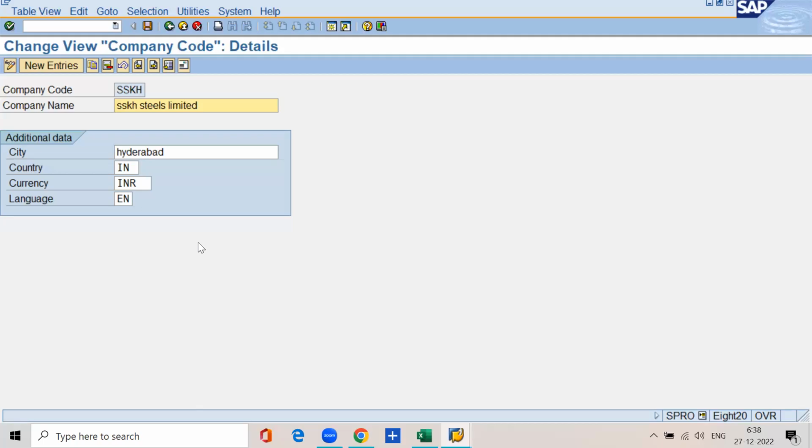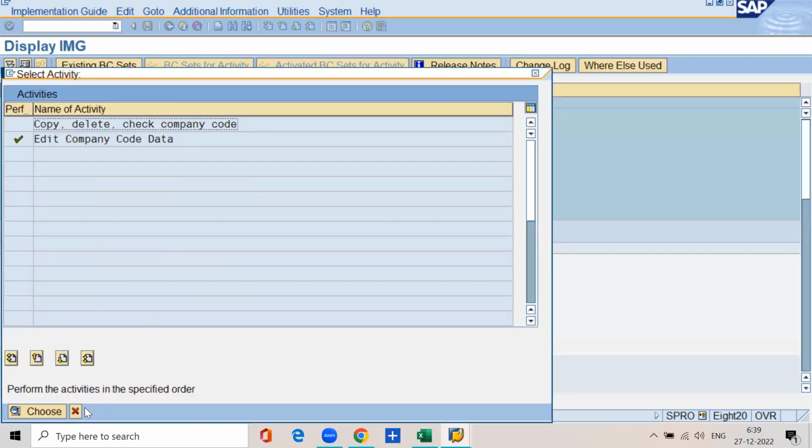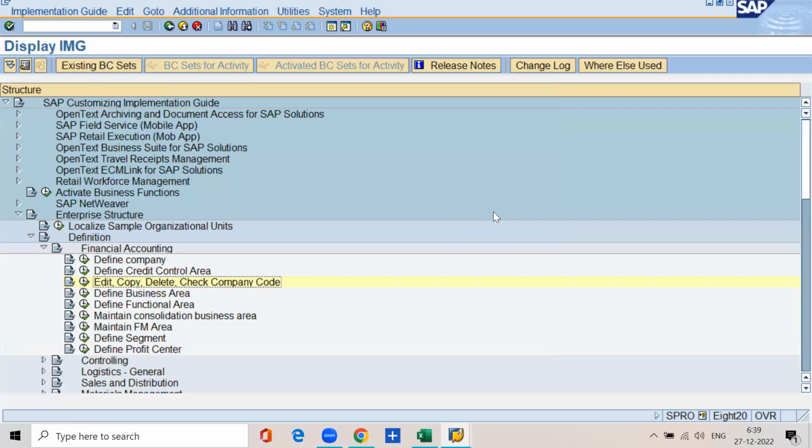Next point. To find the name of the table in which company code data is stored, first, execute the path to define the company code.